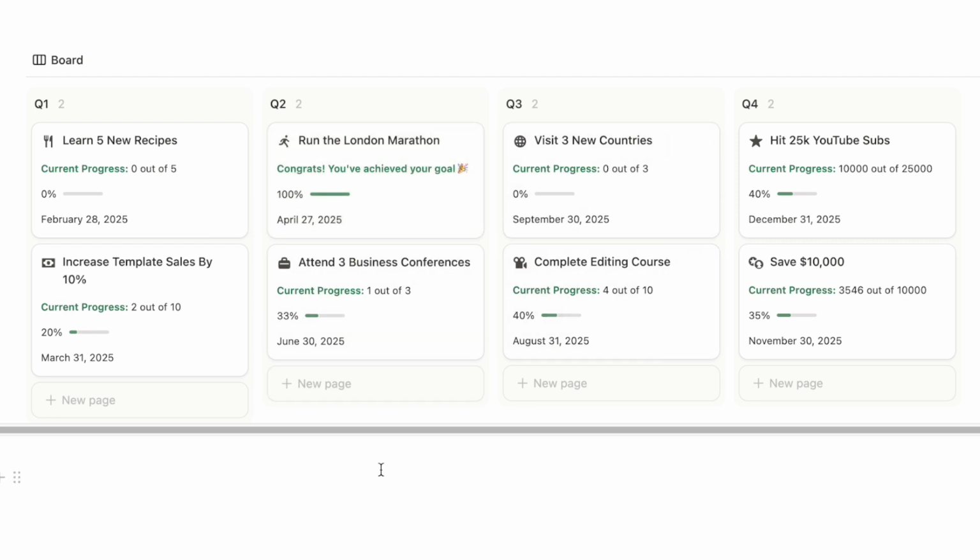I've also added some handy formulas that will show your progress as a progress bar like this, and a formula that will show the progress in text form, and once you've achieved the goal it will automatically change to say congrats, you've achieved your goal. So you don't have to add any of this manually yourself, the formula will simply do all of this for you.